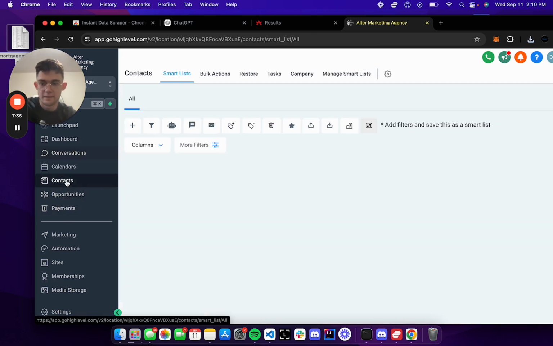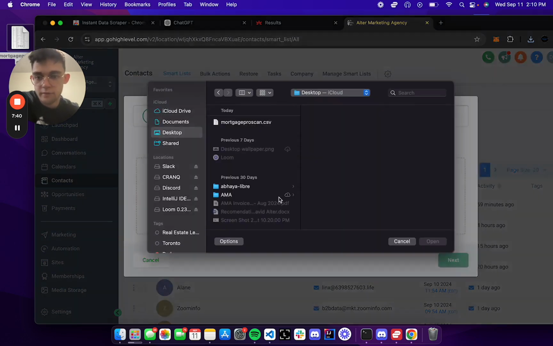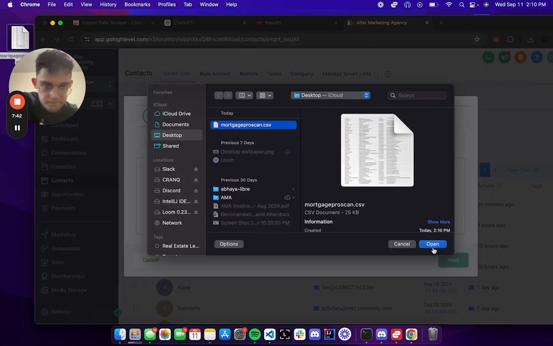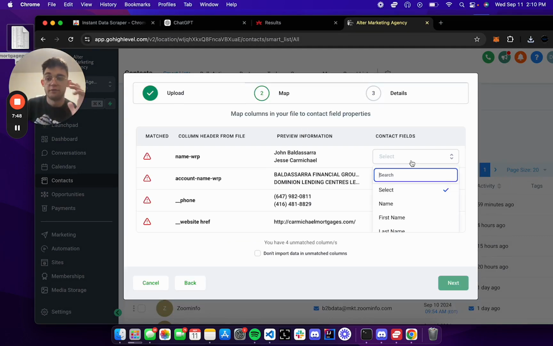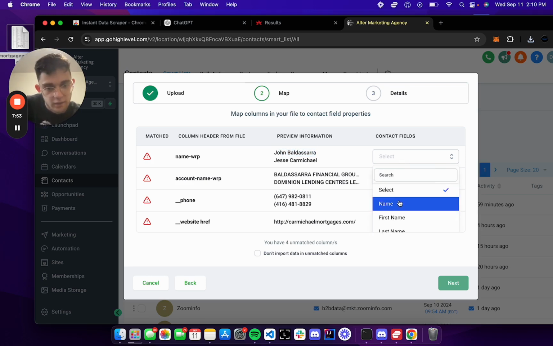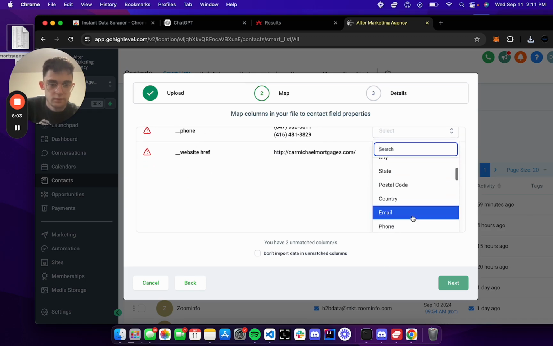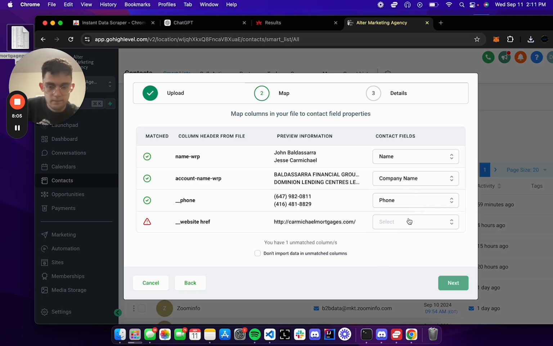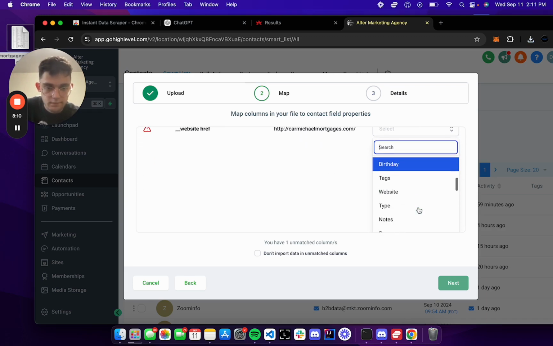Go into this contacts tab right here and click this button right here, import contacts, right? Find this file that I just took. Mortgage Pro. You could name it. So here you actually have to match the fields, right? So I can see this person's name, John Jesse. This is obviously the name right here. This you could put as company name. This is their phone number. And then this is their website, right?